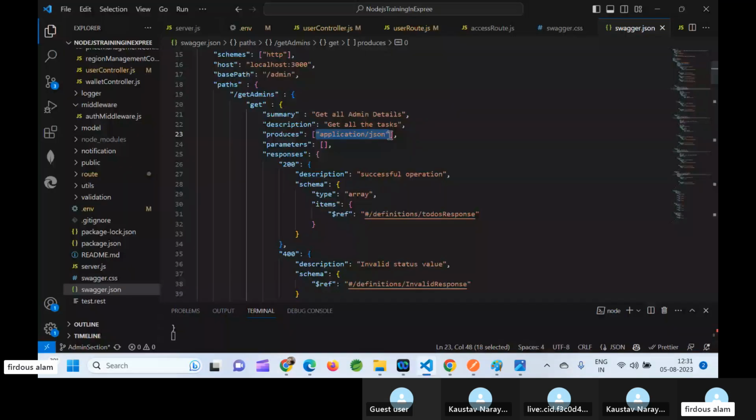If it is a string, then we have to write string. If it's a JSON, then we have to write application/json. This is: do we need to send any parameters or not? If we are not sending any parameter, then we make this blank, and this is the response.